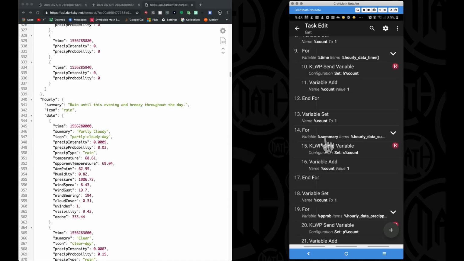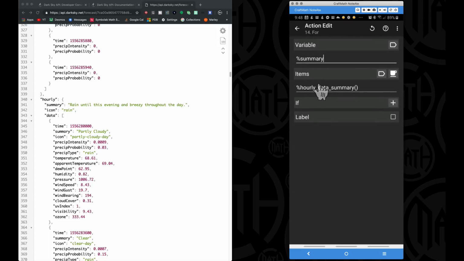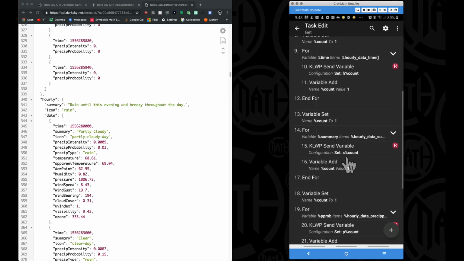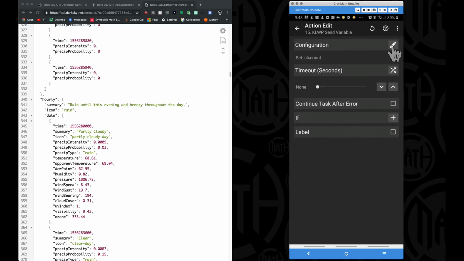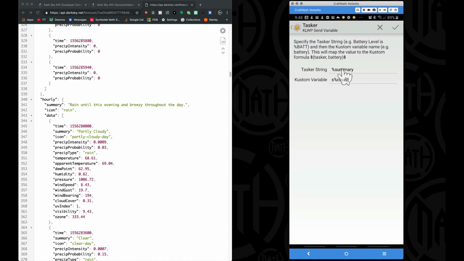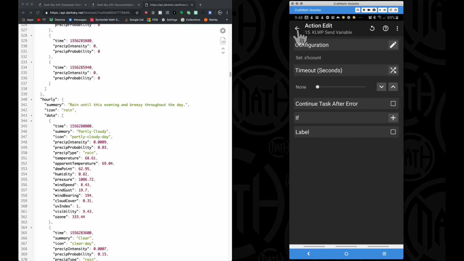And now I'm going to create another for loop, and this is going to be for the hourly .data.summary, but remember it's these underscores here. It's going to look through each one of these summaries. I'm going to call each one of those percent summary, and guess what? We're going to send this over to KLWP, very similar to the times. Each one of those percent summaries, we're going to call it S1, S2, S3, all the way up to S12.